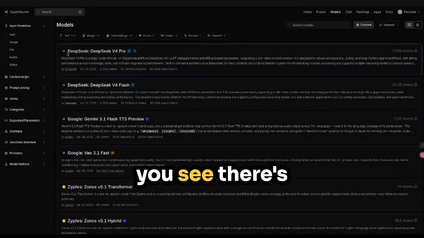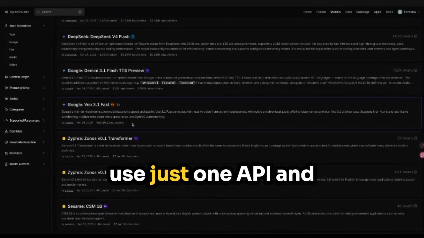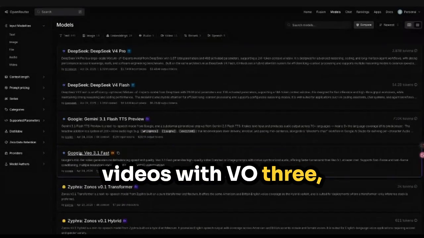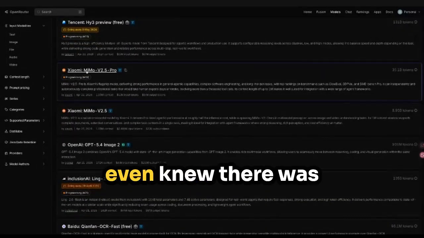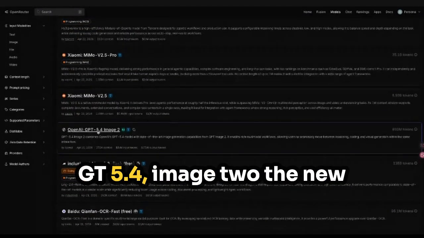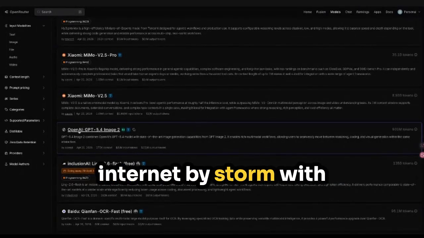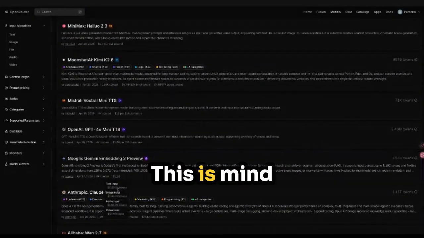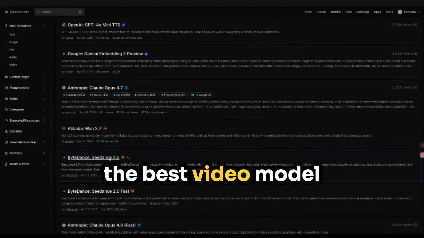If I click on models, you see there's DeepSeek, right? There's Google Gemini, there's Veo 3 for videos. So you can actually use just one API and connect to all of these models. With one API key, you can generate videos with Veo 3, generate images with Flash, you can use any of these models. See Xiaomi. I never even knew there was a Xiaomi model. ChatGPT 5.4 Image 2, the new image model that just came out a few days ago that has been taking the internet by storm. With one API key, you can have access to Kling, the Kling model that everyone talks about, Mistral, Moonshot. This is mind-blowing, guys. You have Gemini text-to-speech, Seedance 2.0, the best video model out there right now.